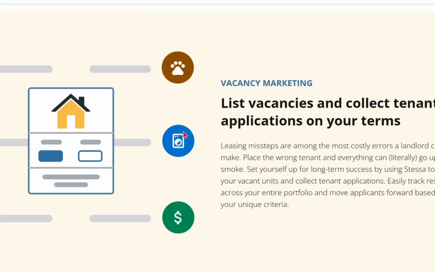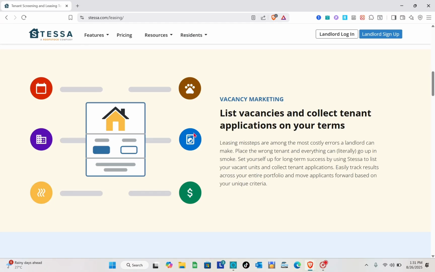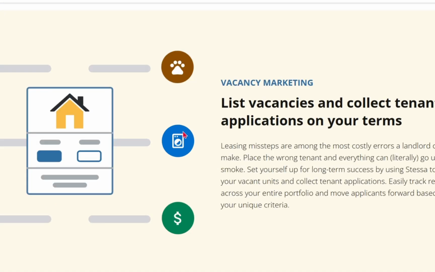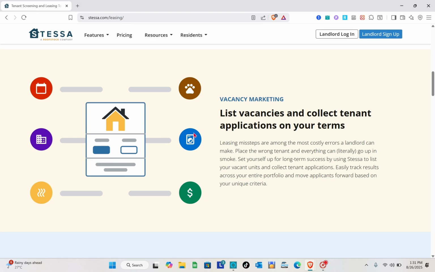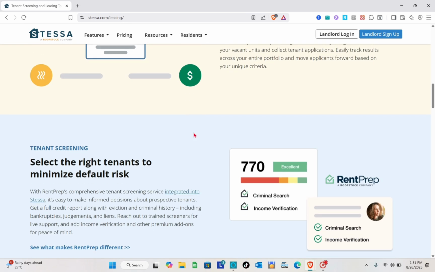Now, for the vacancy marketing, leasing missteps are among the most costly errors a landlord can make. So, place the wrong tenant and everything can go up in smoke. So, set yourself up for long term success by using Stessa to list your vacant units and collect tenant applications. Easily track results across your entire portfolio and move applicants forward based on your unique criteria.